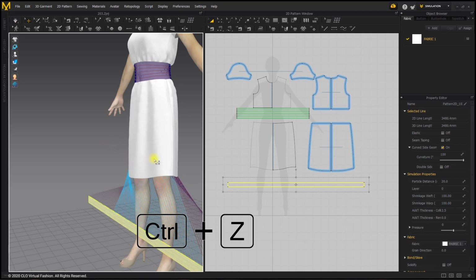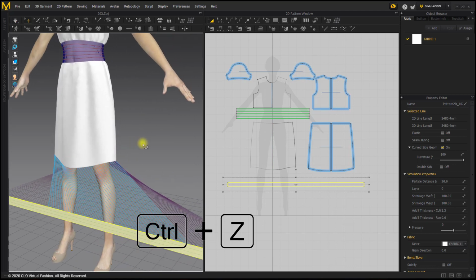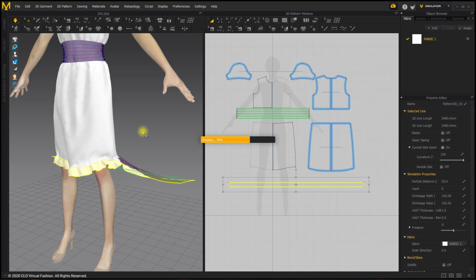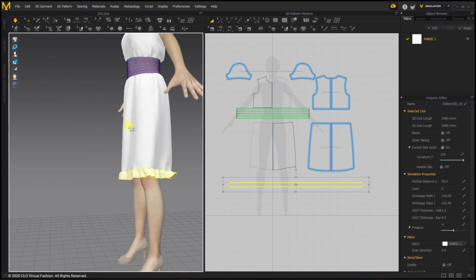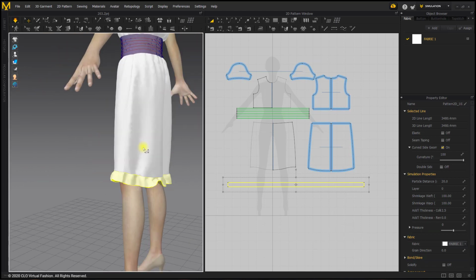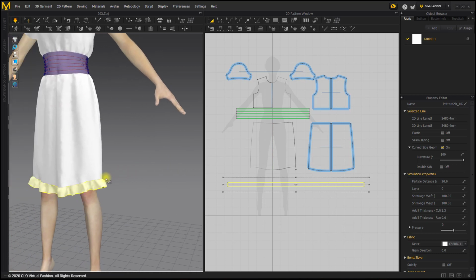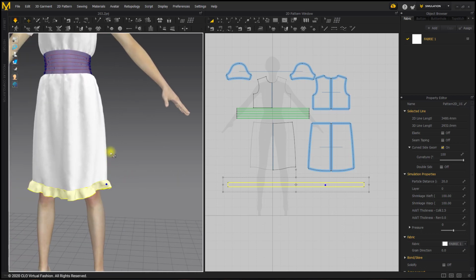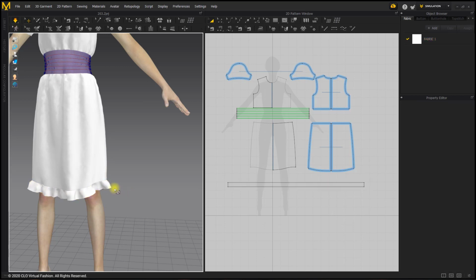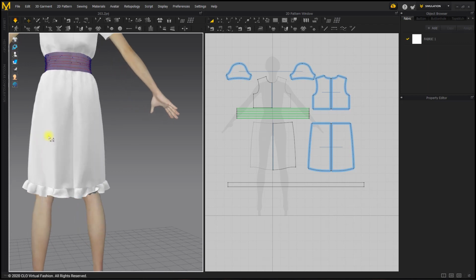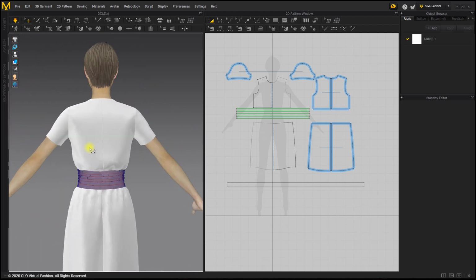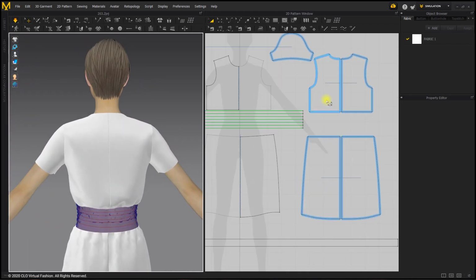Now watch what happens if I don't do that. Oh good, it worked this time. Sometimes it will slingshot into the avatar through the leg, and you don't want that. So it's best to work with the superimpose. Now that the skirt is done, let's go ahead and work on the back bodice of our dress.